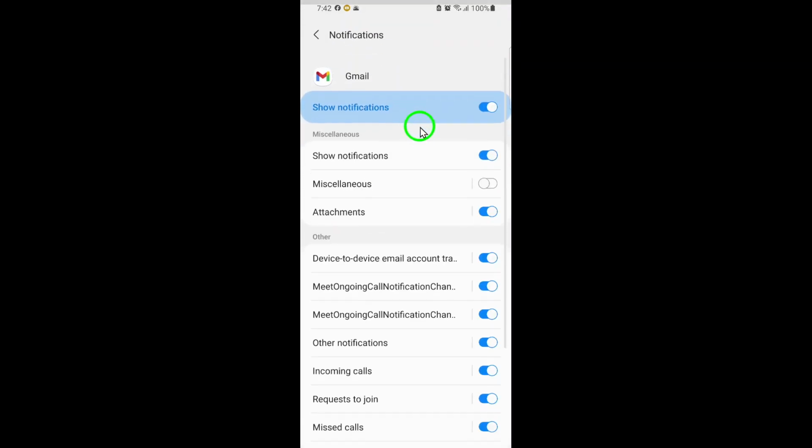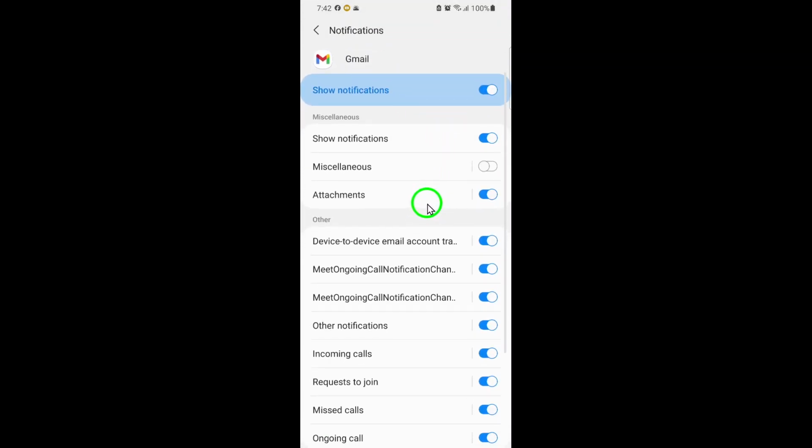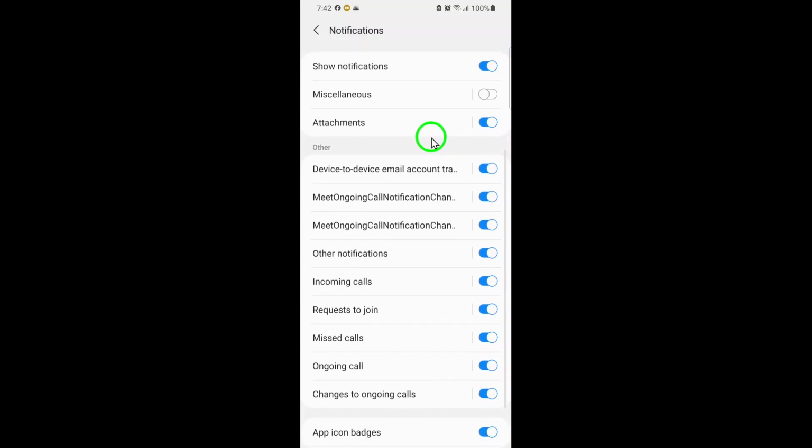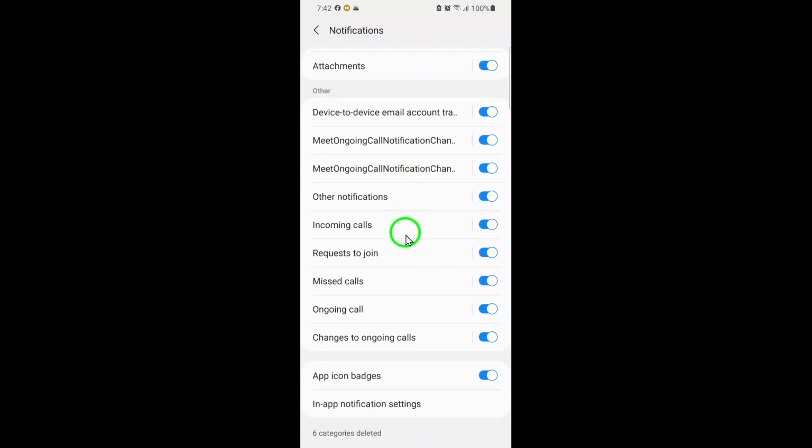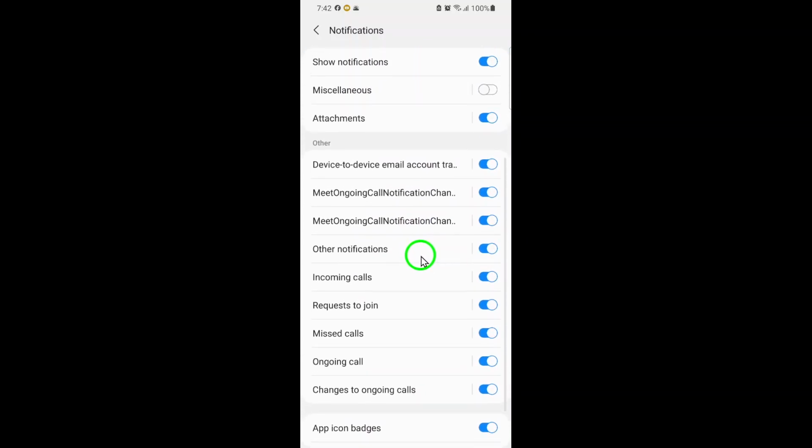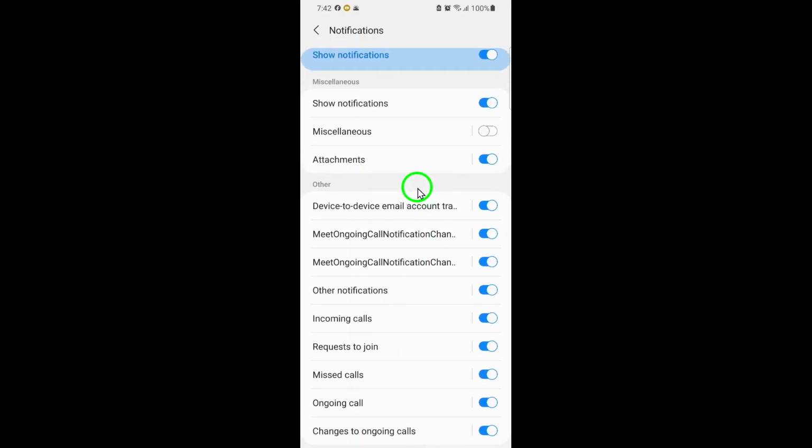Look for notification categories. It might be just under the main toggle for allowing notifications. Tap this option to dig deeper into the types of notifications Gmail sends. Within these categories, scroll until you find Miscellaneous. This is the one that handles those odd notifications that don't fit under your typical primary or promotional emails.